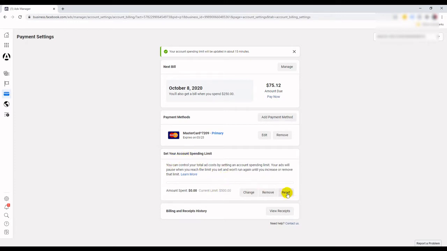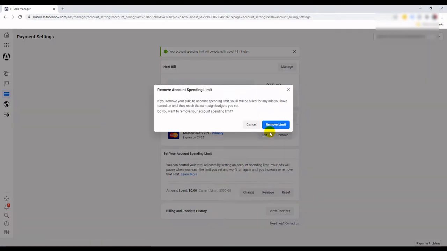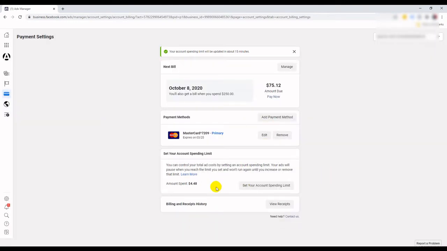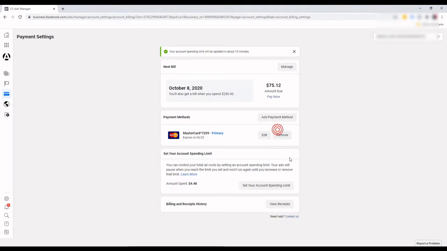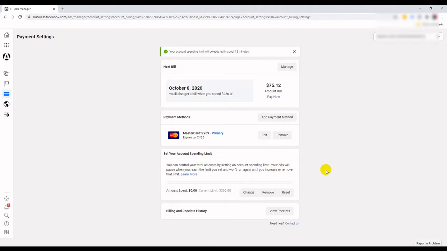So that's really all there is to it. And if you want to remove this limit for whatever the reason, you can click on remove. And we're back to the default. So with that said, I'm just going to change this back to $300 because that was the intended spending limit for this account. And there we go. We have just set up a security net in place for your ad spend with your credit card or debit card for that matter.